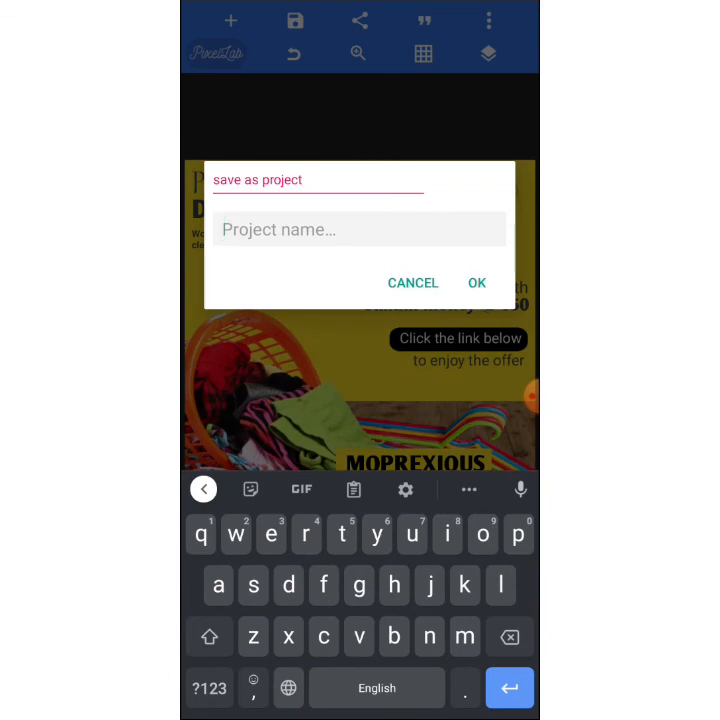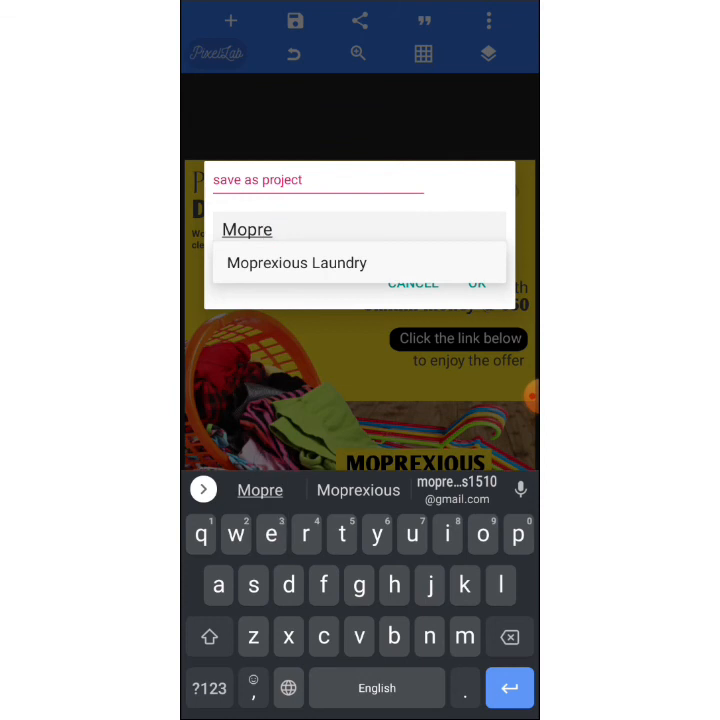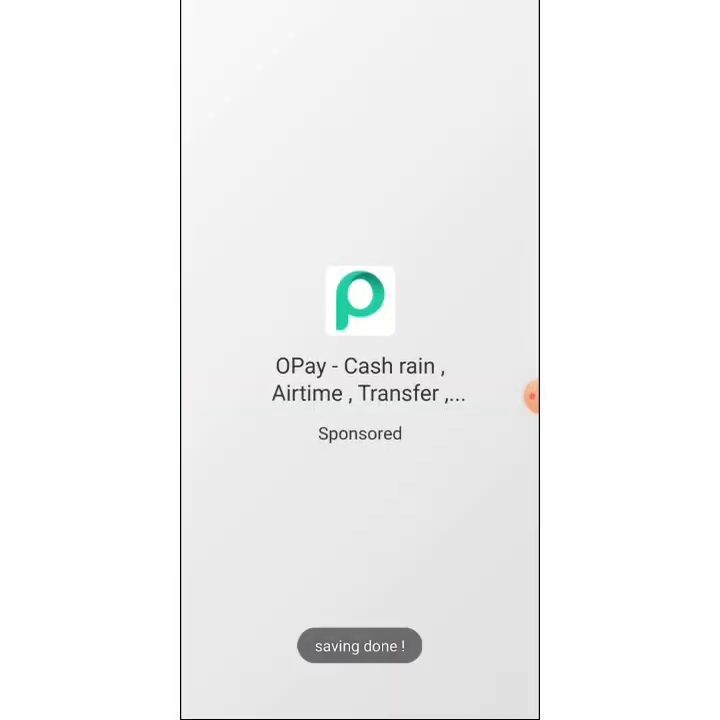Now, project name. What's the name of that? That is More Precious Laundry. You can just give MOP. Okay, we have this one. More Precious Laundry. Yes, you can just put that. The reason why More Precious Laundry is showing is because I designed this before. I used this one before as a training for first class and second class. This is your third class. Now, More Precious Laundry. Click OK. It is saved.